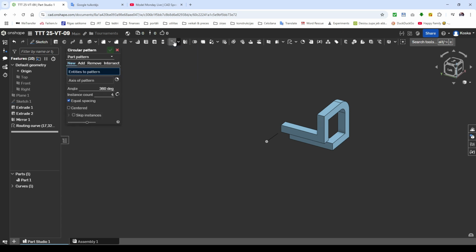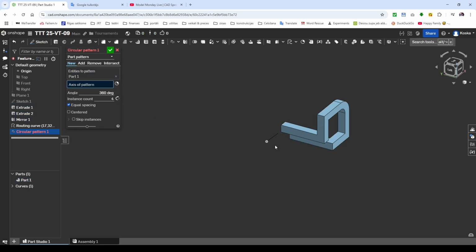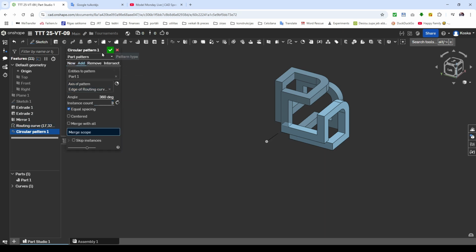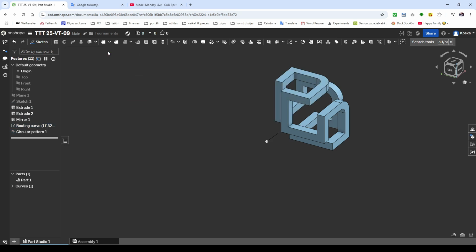Using the circular pattern, we rotate 1/3 of the shape around the line we just created and obtain the desired shape. The same figure can also be obtained in another way, without using the axis of rotation. Let's turn to a little theory.